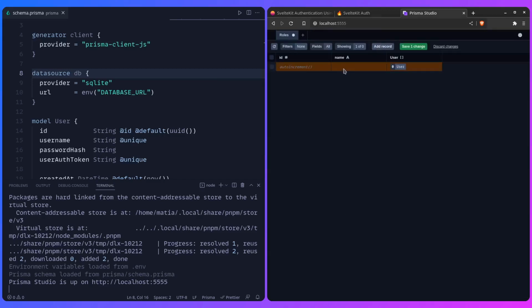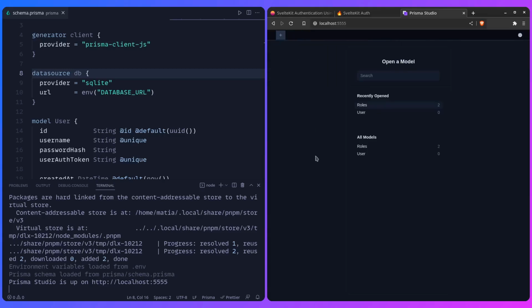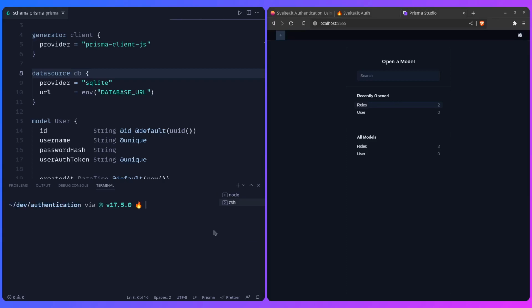So I can say add record, and I just need to say admin, and I can press enter, and I can say save one change. Now we have the admin role. I can add another record, which we can call user, and I can save that. So let's keep Prisma Studio open, which is going to be useful later. And yeah, let's continue. I'm also going to create a new terminal here, so we can just start pnpm run dev.